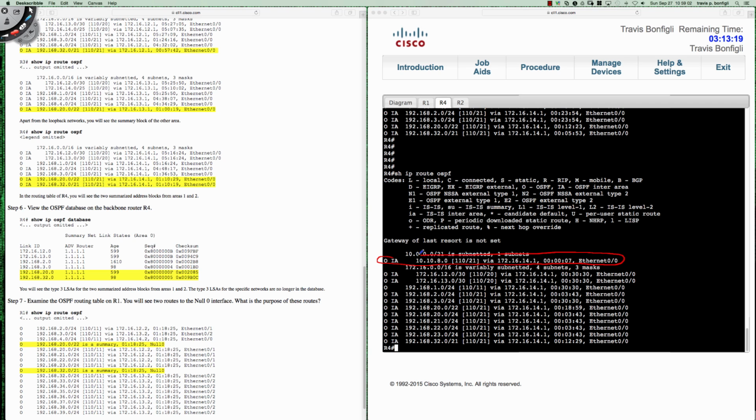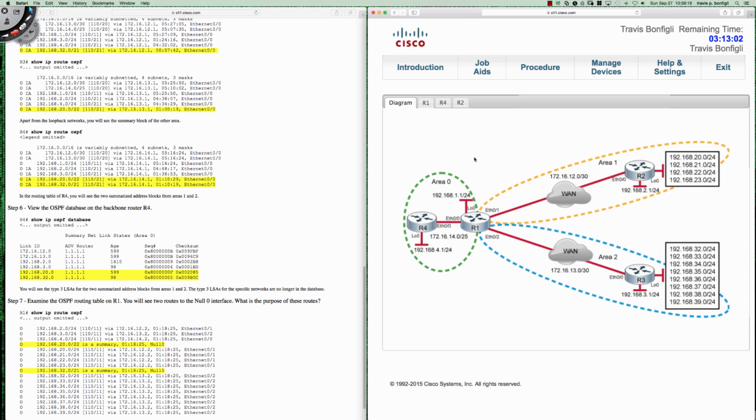But remember, I said we can't. When we're doing virtual links, we can't summarize, right? That ABR is incapable of doing summarization. However, we're talking about the direction of the summary. So if I come back to my diagram here, remember, we're doing a little summarization from over here for area 100, and that summary is coming this way.